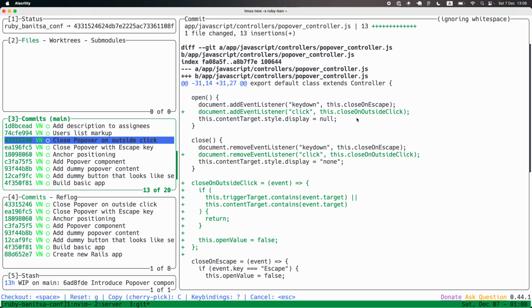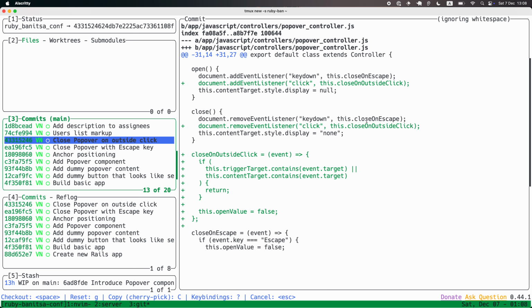And here we just listen for a click. And what we do in our handler is basically we check if the click happened inside the pop-up content somewhere, or if we clicked the trigger itself. If one of those two things happen, then we just don't do anything and do an early return.